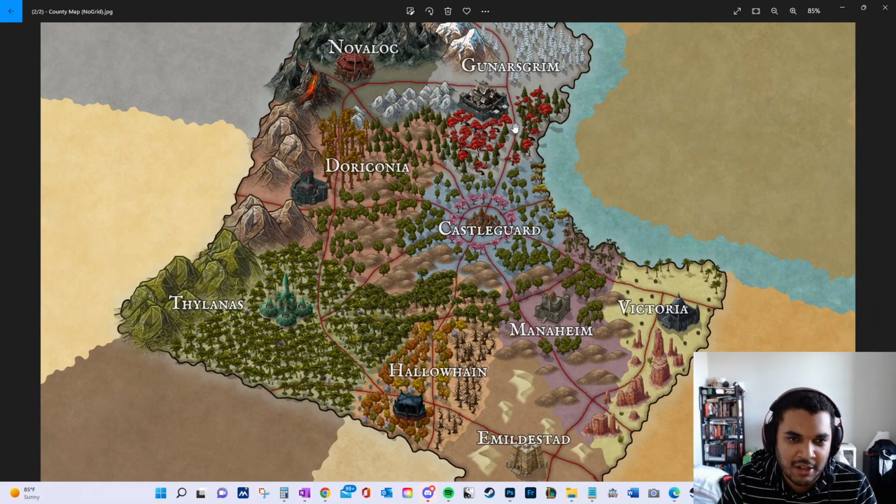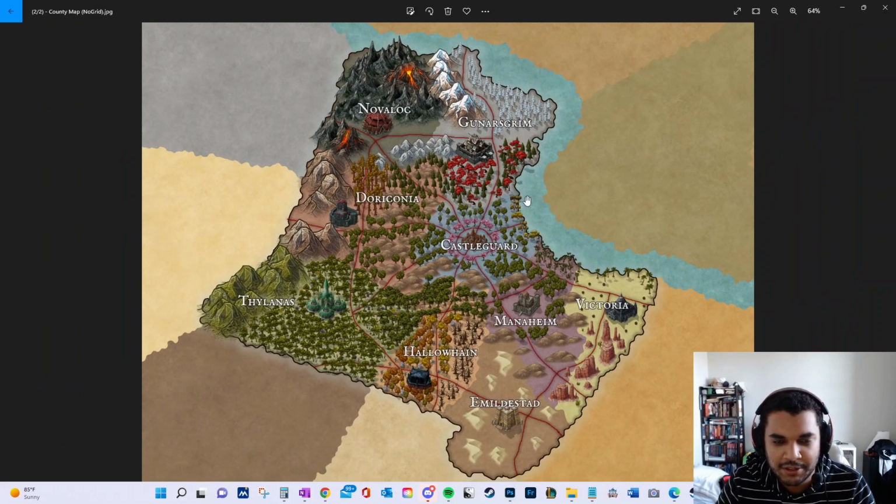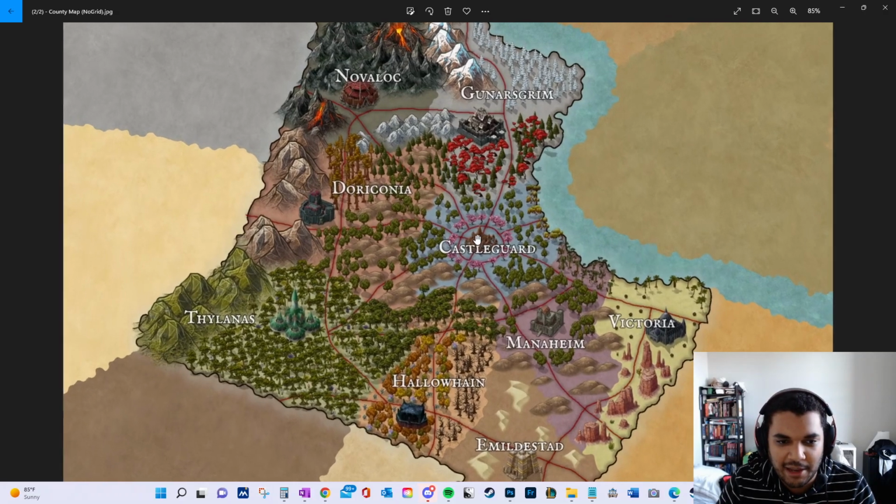So you've got your north, which goes to Gunner's Grim. You've got your south that goes to Halloween, your east that goes to Victoria, and your west that goes to Dorconia. Then you have a south southeast that goes to Manaheim and later Amildestad, a southwest that goes to Thylanus, a northwest that goes to Novalock, and a northeast that goes to maybe a port town that fuels the capital. It also acts as a little buffer if you have another settlement here, which further protects the interior capital.